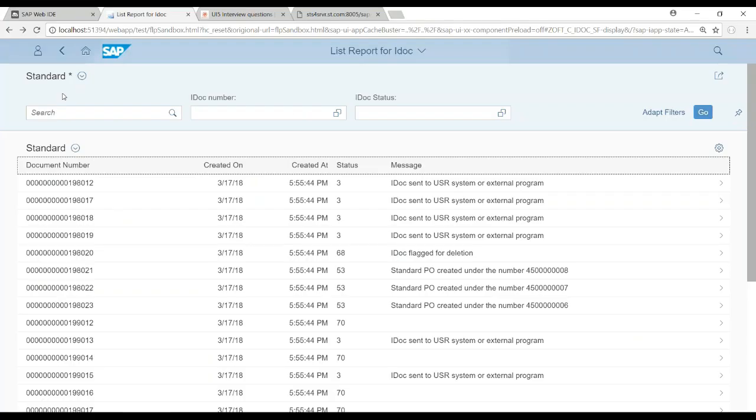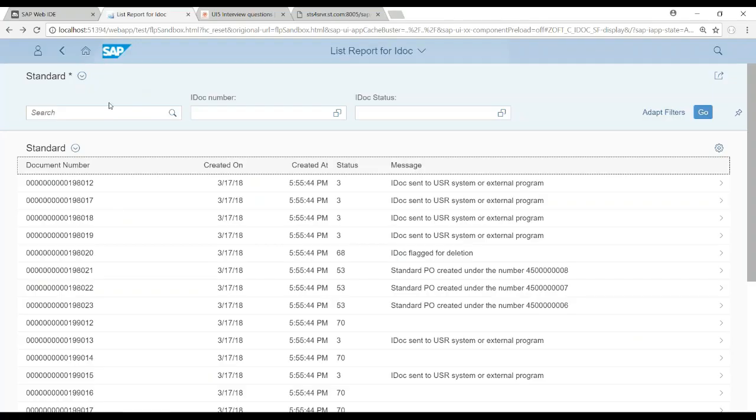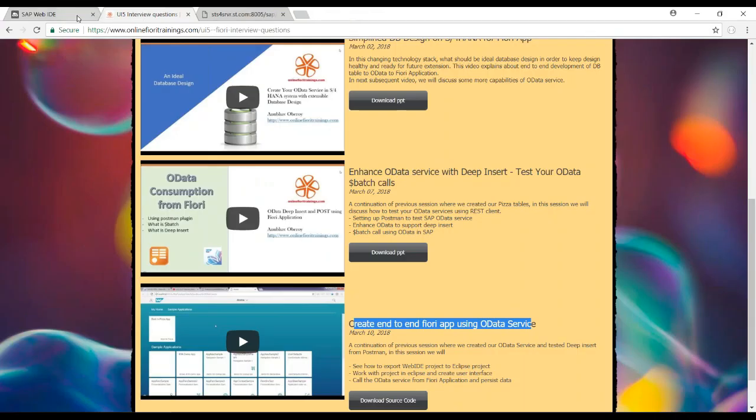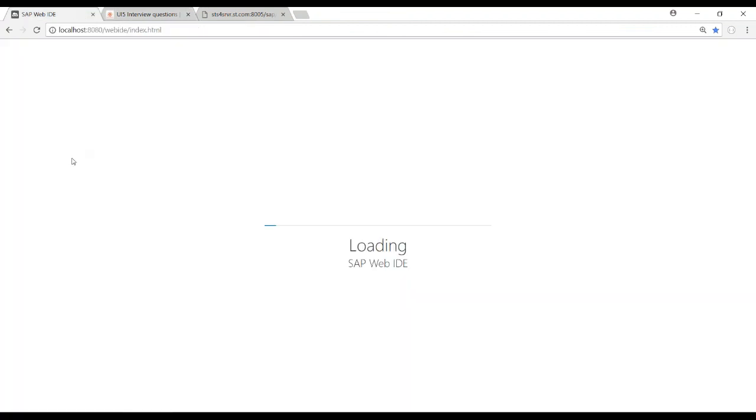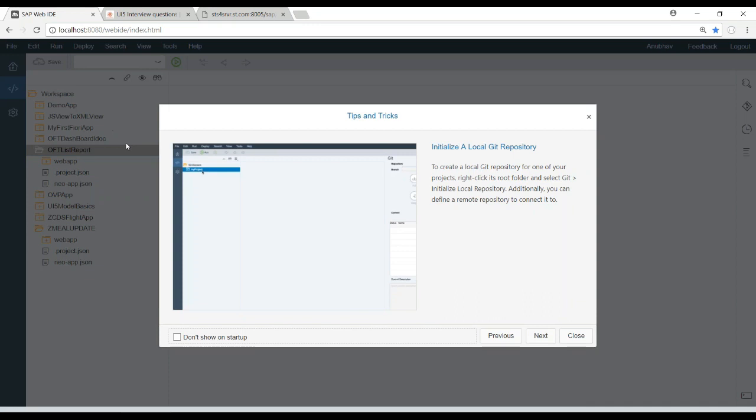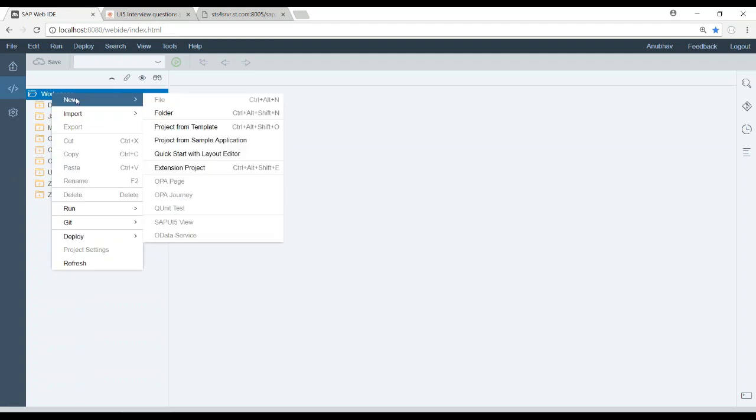Now I want to give also a search field. So let's run the Fiori app now. The extension is ready, OData is ready, CDS is ready, annotations are ready. What are we waiting for? Create our Fiori app for the meals application. So I'm just going to go back, and oops, it's restarting. That's okay. Let me come back here. I'm just going to create a new Fiori application like we did yesterday in my Web IDE.